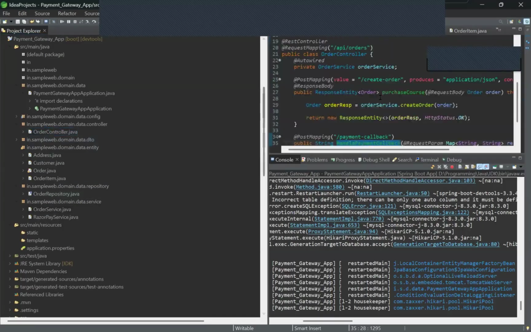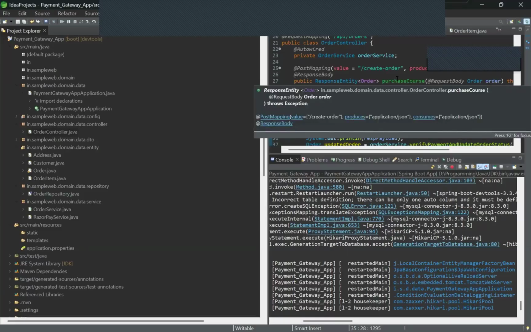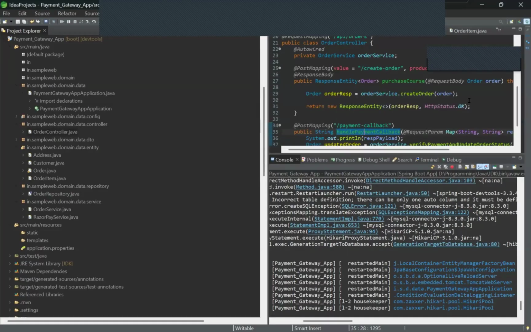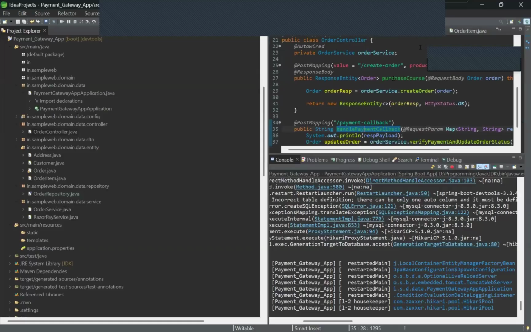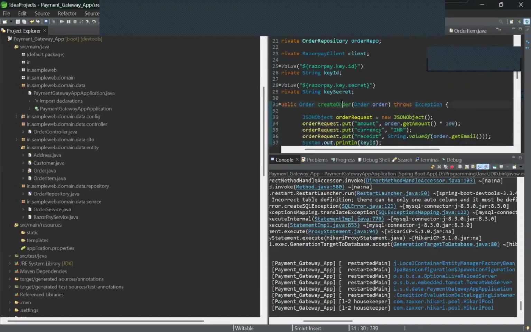In the order controller, mainly I'm writing two mappings. Request mapping, I'm adding API order, because I'm creating an order. So every time you click on proceed to create, it will create an order. This is in the order service, there is a method called create order. So I'm creating an order based on that.